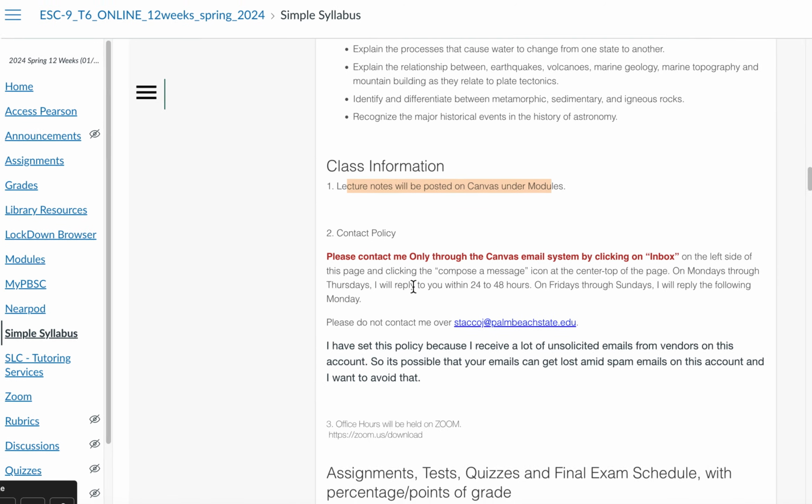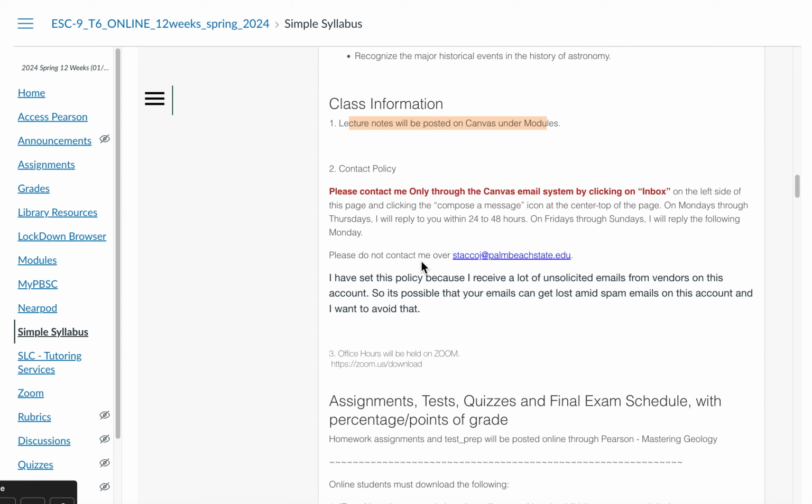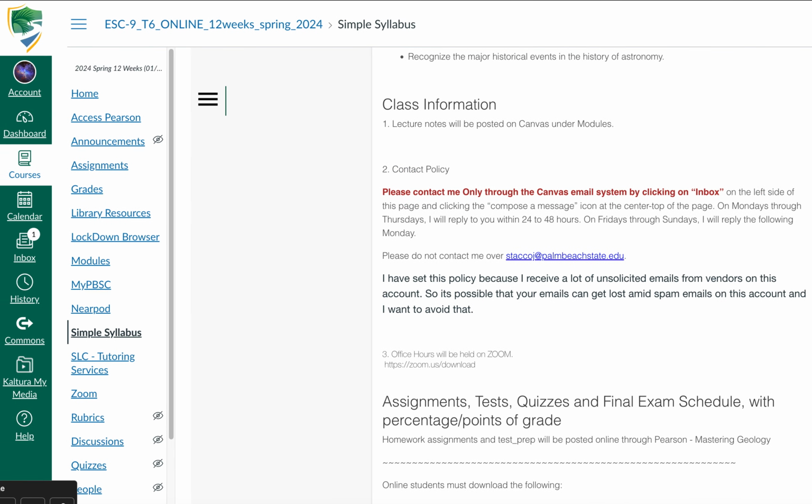Next, and one of the most important things, is the contact policy. I ask that if you send me an email to contact me only through Canvas inbox, this one here. I ask you not to contact me through the stockoj@palmbeachstate.edu account. The reason why is that on the stockoj@palmbeachstate.edu account, I get a lot of spam.